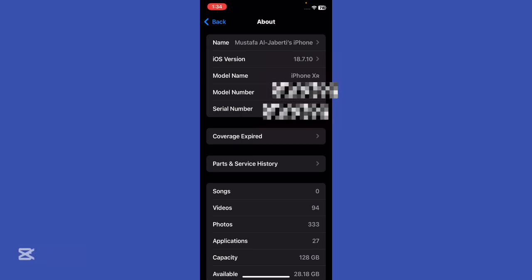And reset the physical SIM or toggle eSIM. Remove your physical SIM card. Wipe it gently with a clean cloth and reinsert it, right?